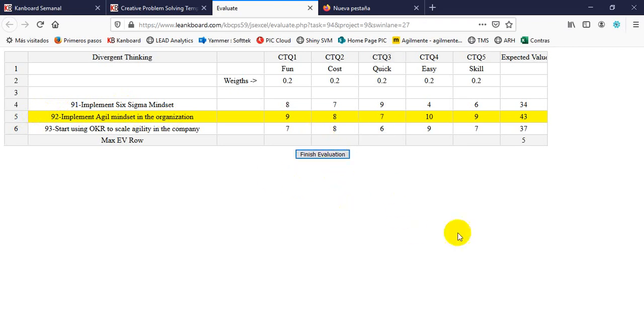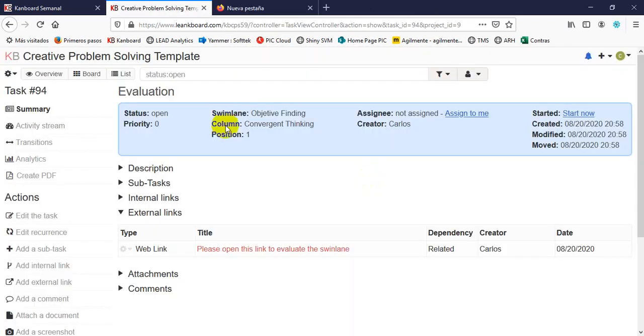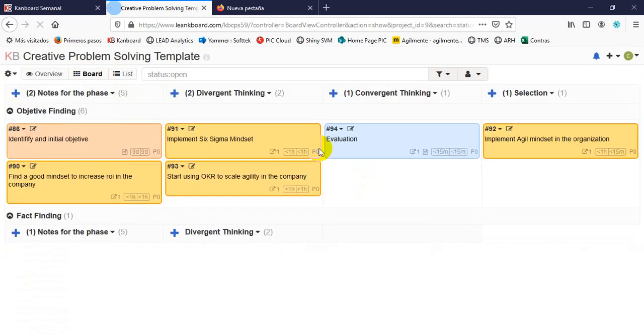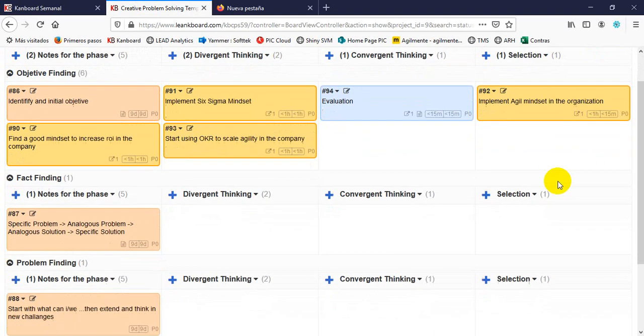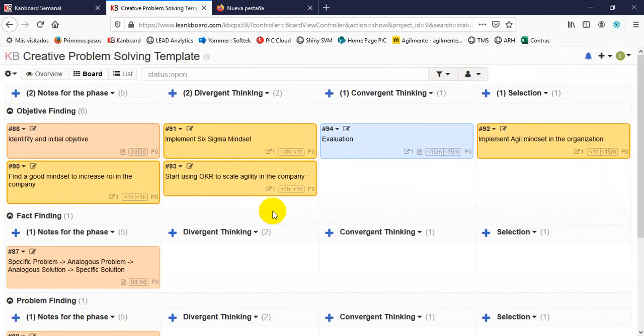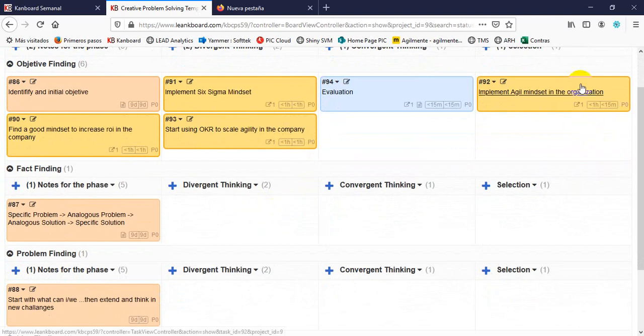So just click on finish evaluation and then go back to the board. Automatically the implement agile mindset card has been moved from divergent thinking to selection. We need to continue working through the CPS phases, but we're going to take this for the fact finding, so we can follow the flow using this selection.